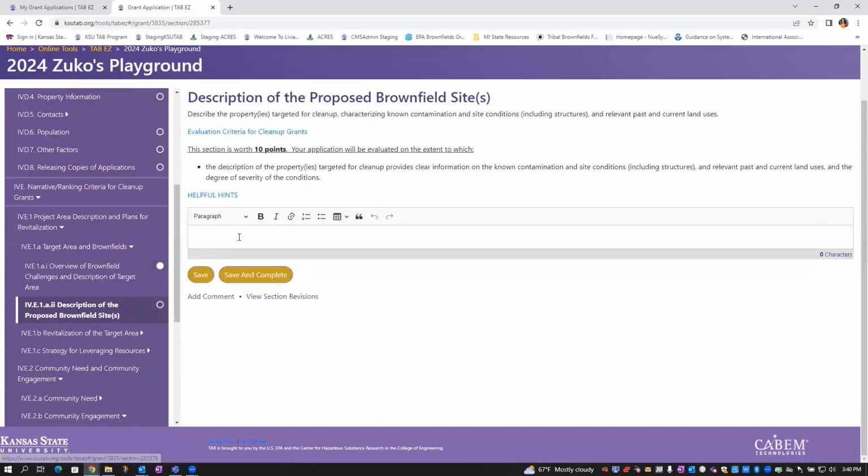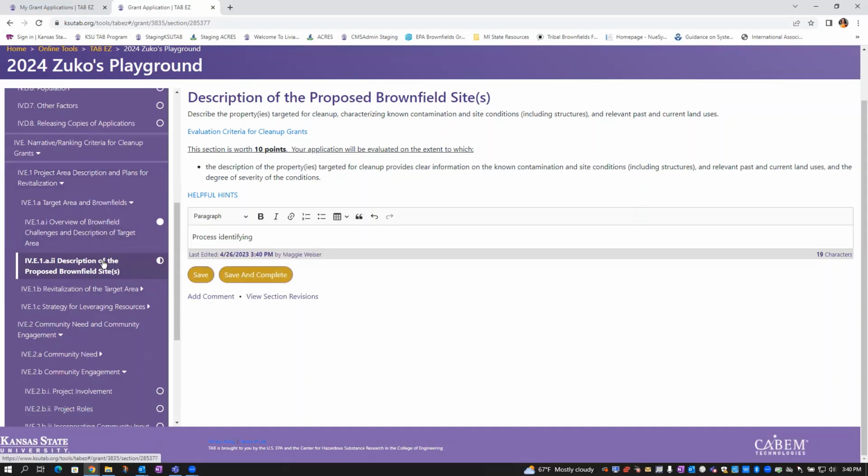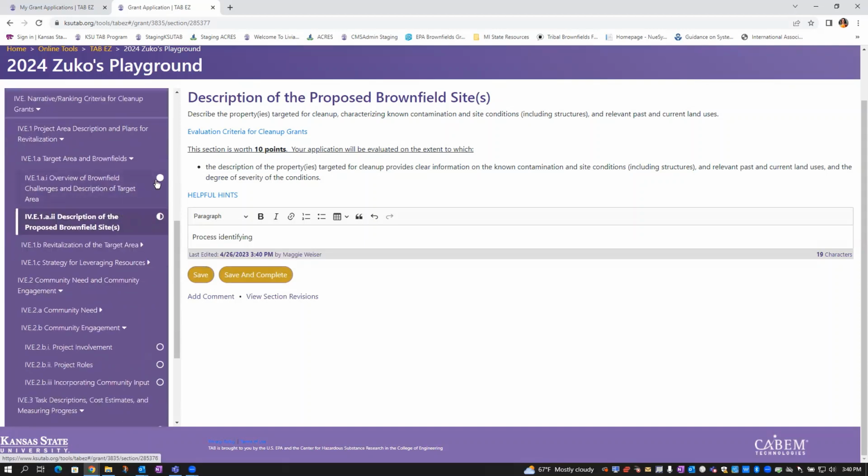Let's say that you are in the process of identifying some brownfield sites, and you need to come back to it because you still need to figure out some information. That's perfectly fine. Just hit save, and then you'll notice that the circle over here is only half full. Again, as you are drafting your application within Tab EZ, you can easily keep track of which sections are complete, which sections need to be further fleshed out, and which sections you haven't started yet.